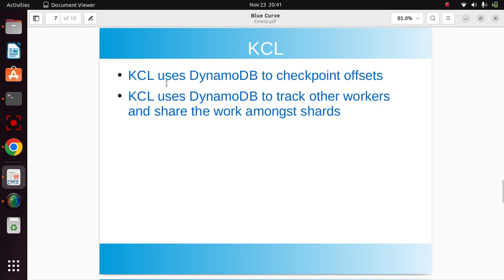So here KCL uses DynamoDB, or we can say a DBMS, a database, right? It will directly use a database to checkpoint offset. KCL uses a database to track other workers and share the work amongst shards, right? So it will basically use the database DynamoDB to share the work among shards.